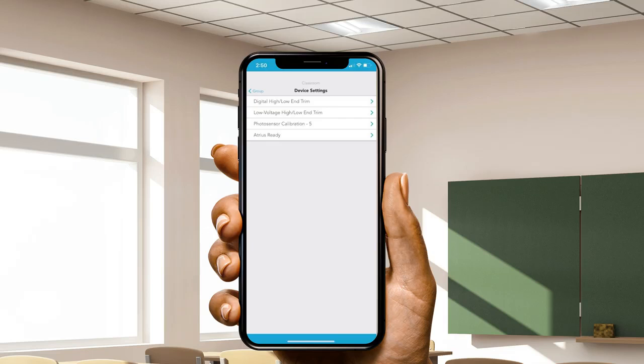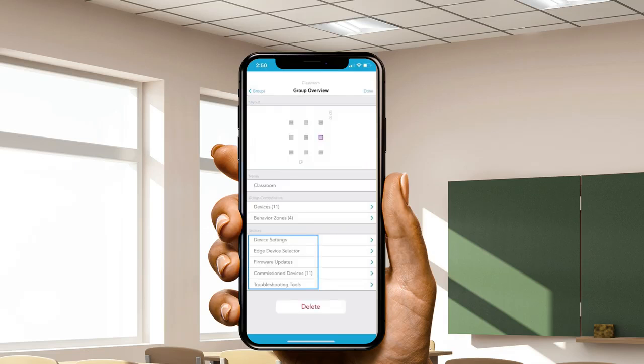Or you can stay in the group and further change settings, update firmware, or troubleshoot the group if you're experiencing unexpected issues.